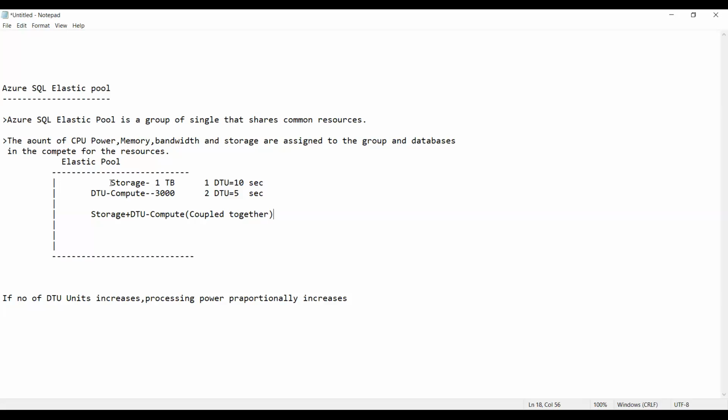If it is decoupled, what does it mean? Will it be dependent on each other? No, it's not dependent. Redshift is called a coupled architecture. Am I right?